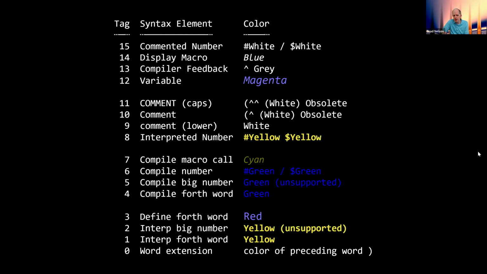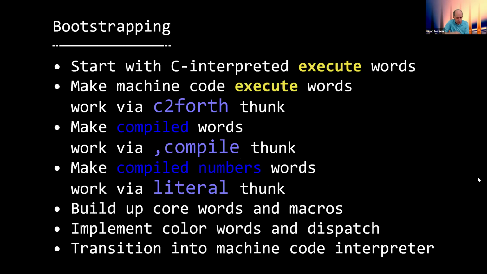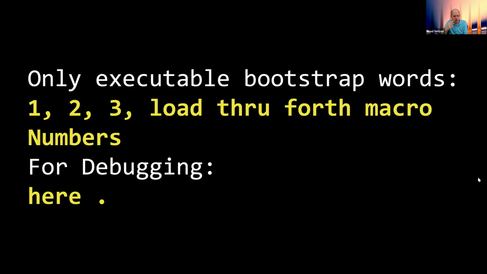So then I build up all the core words in the macros. I implement color words and dispatch, and then I transition into the machine code interpreter, and it runs from there. These are the only words that the harness understands: compiling in a 1, 2, or 3 byte value. It knows how to do a load and a store operation. It knows how to switch between the two different vocabularies, the Forth vocabulary and the macro vocabulary. It knows how to do numbers. And then I found that for debugging, it was absolutely necessary to have a print operation, which just pops up a message box. And it's occasionally useful to see the here value.